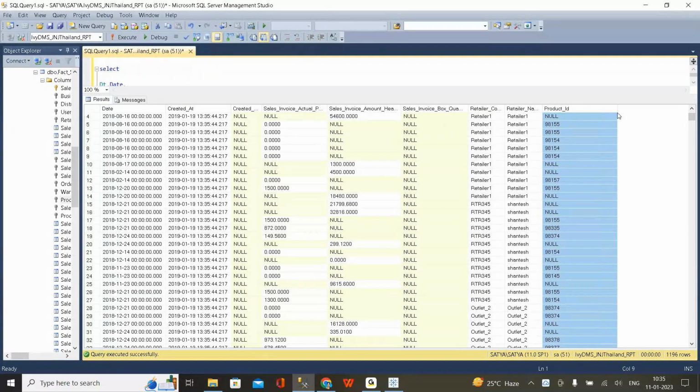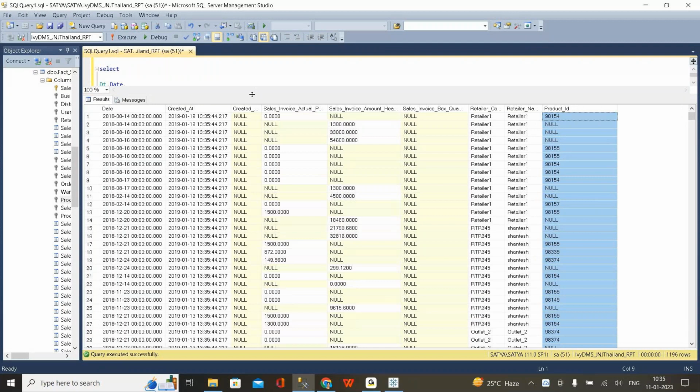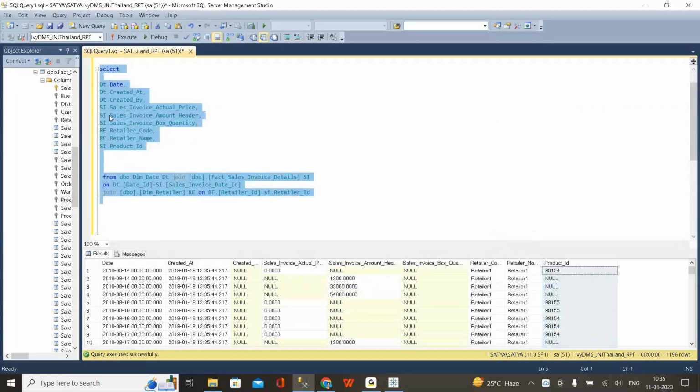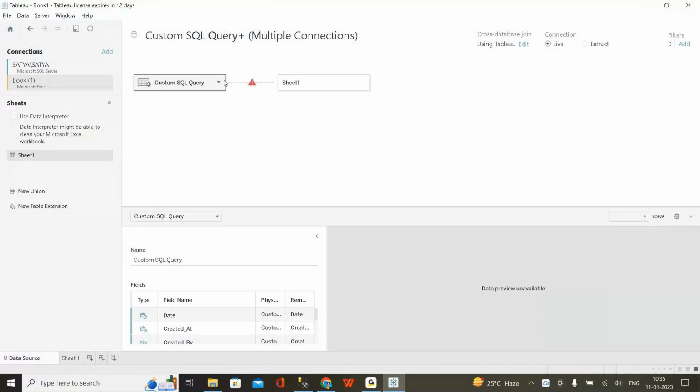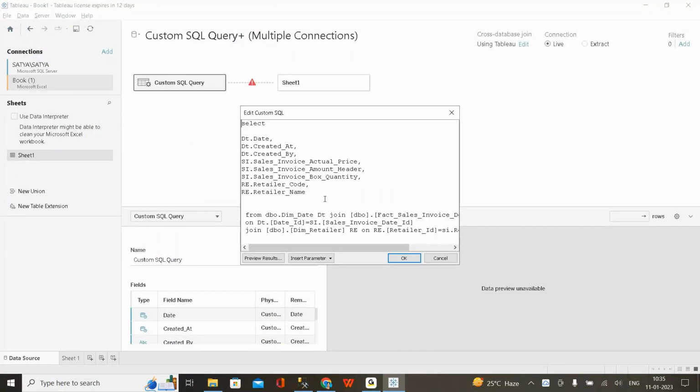I need to take that query, right? And go to Tableau, and in the SQL query option I am pasting it again. Control A and Control V. Now I added the production ID. This production ID should be available in sheet 1 also. Then only we can make it a relation.